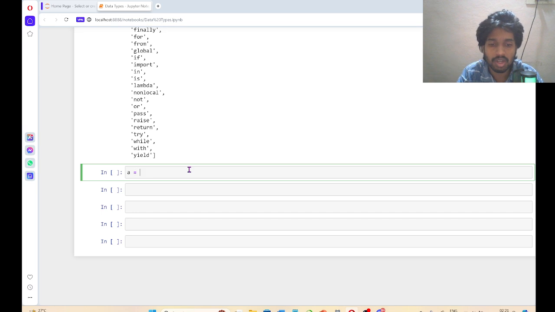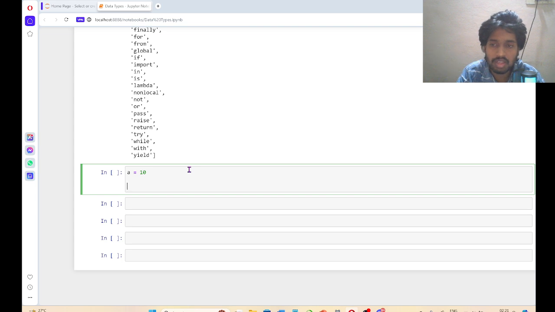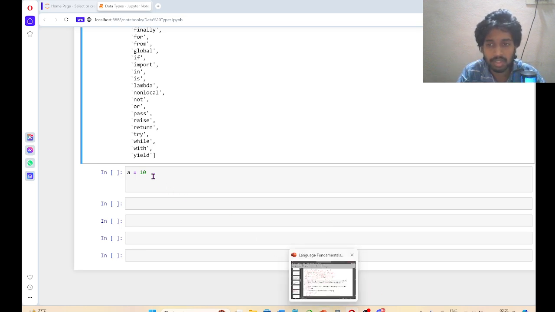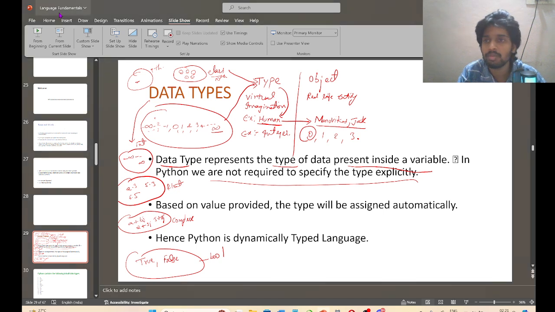So a is equal to 10. I'm just creating a normal variable here, nothing fancy. You can see that I haven't included any data type, like integer or float. I just mentioned the variable name, and then I linked it to the object 10. So let's try to print it. Print a. I got the output as 10.